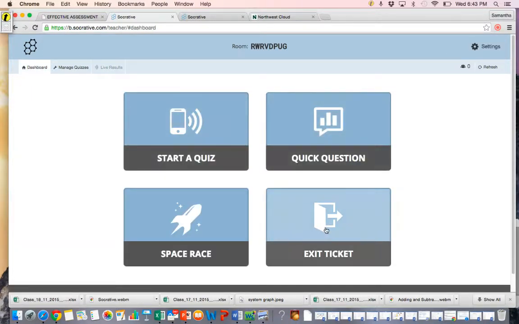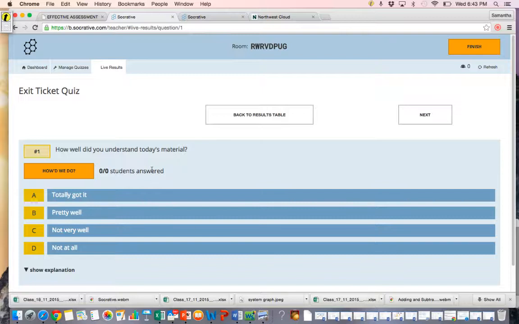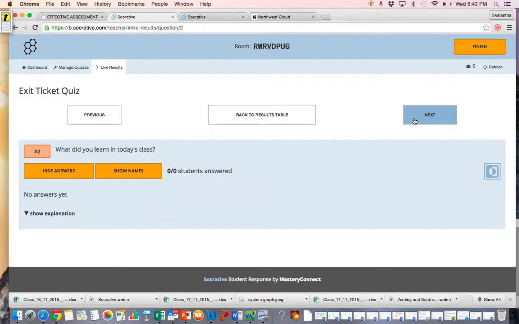And then there's Exit Ticket, which is a pre-made one. I don't use this much, but it's a pre-made ticket. How do you feel that you understand the material today? What did you learn today? And then you come up with the third question, and they give you the feedback.